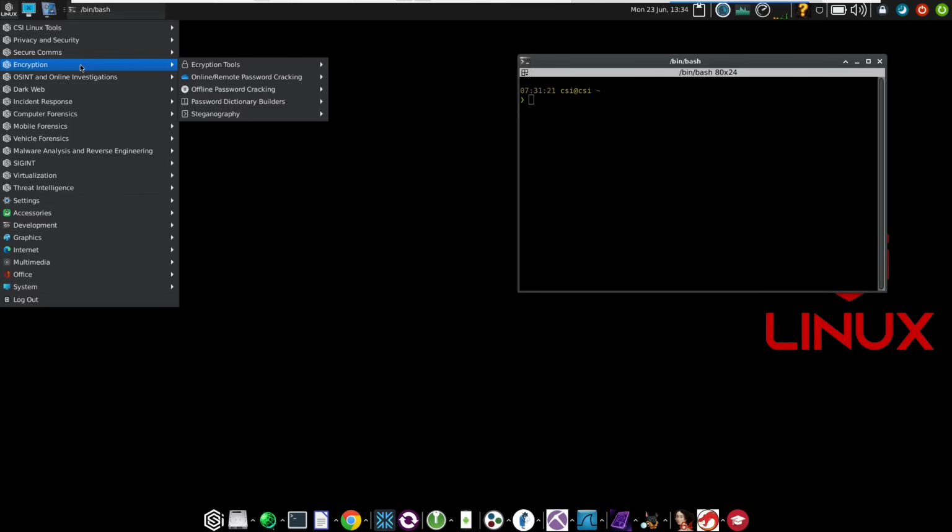Encryption, we know encryption, so we have a number of tools here for encryption, things that will help you secure, crack passwords. We have dictionaries, password dictionaries, and steganography tools here that will help you hide things.